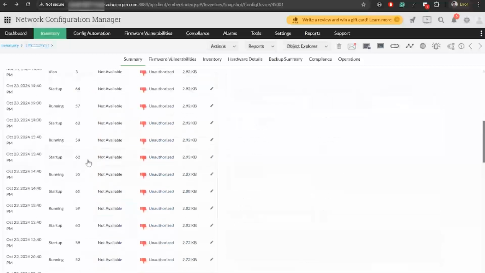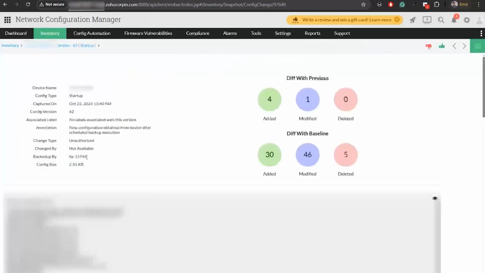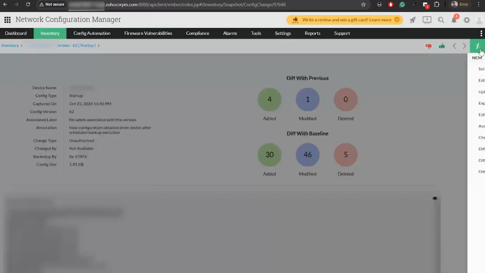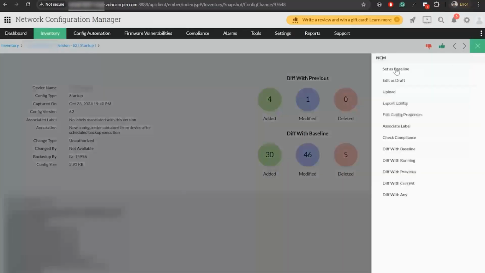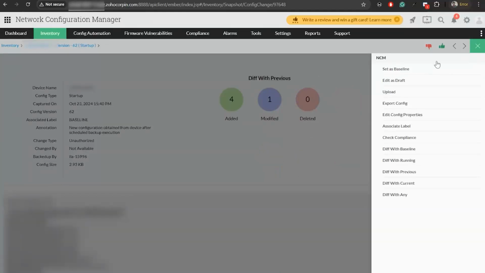So if you want to set any configuration as a baseline version in the UI, simply click on that version, click on the hamburger icon here, and just select Set as Baseline. And this will mark that version as the baseline.